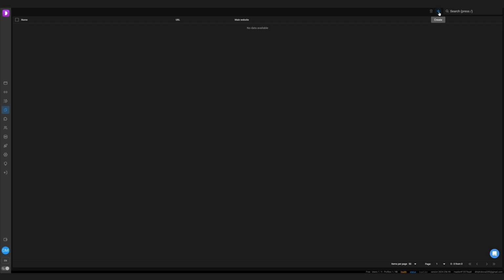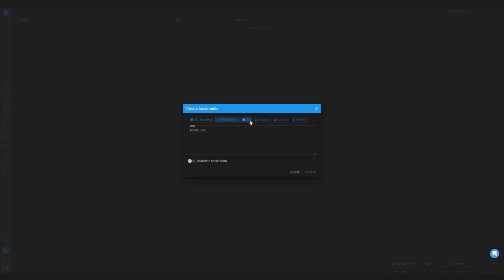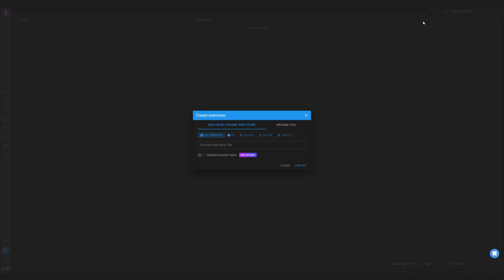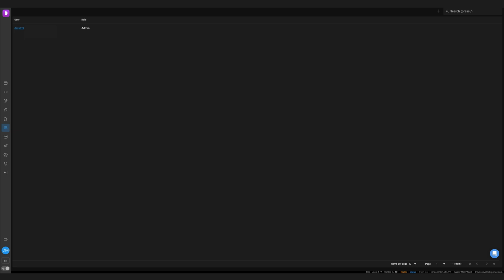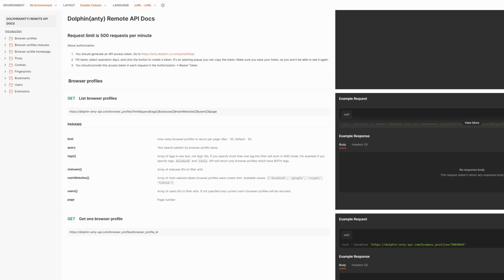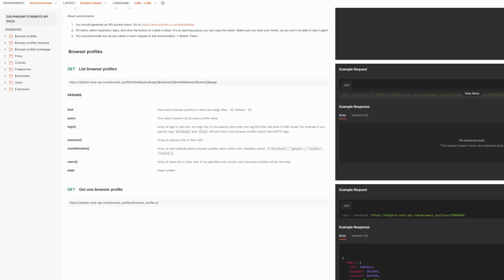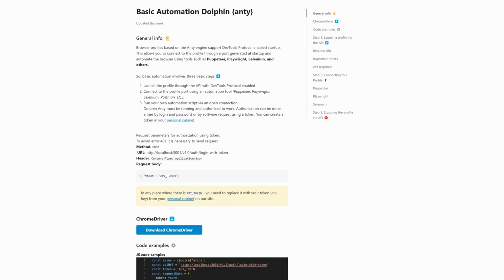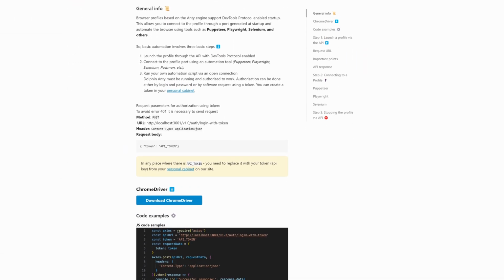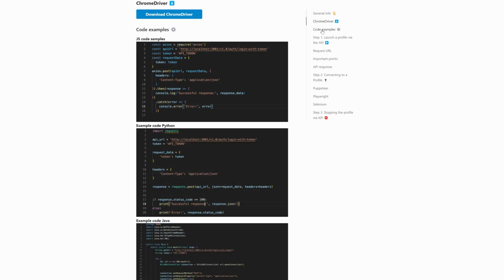In the Bookmarks tab, you can save important links for quick access. Bookmarks can be added for personal use or shared across the entire team. The Extensions tab lets you pre-download extensions from the Google Store so they are ready when creating new profiles. This eliminates the need to install them each time. The Users section lists all active team members, where you can manage the roles and permissions of each user. Lastly, the API section directs you to a website with the documentation necessary for connecting and automating requests. You can find similar functionality in the Automation section, which also includes a step-by-step guide for creating automated browser scripts.